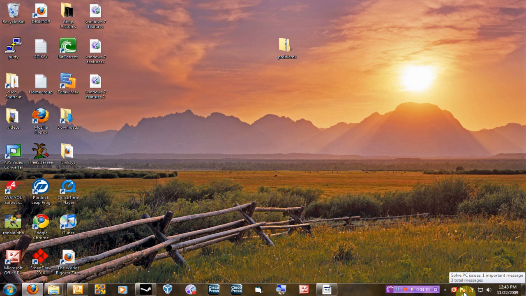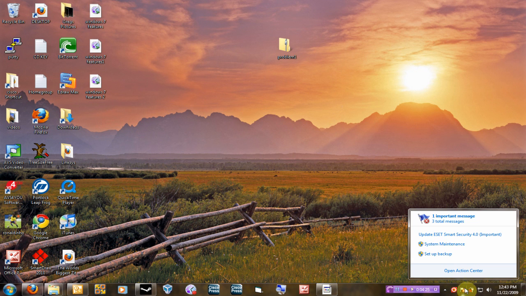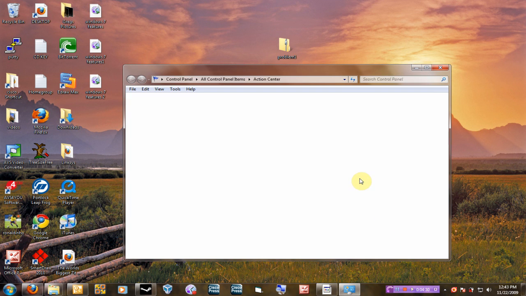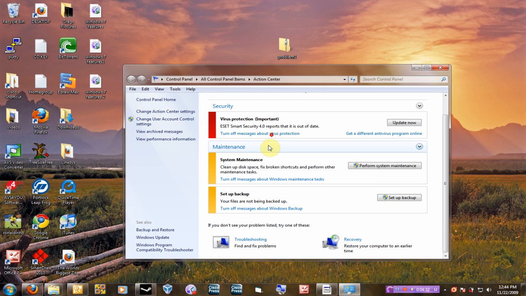You remember if you're using Windows Vista or Windows XP, you have the little orange exclamation mark over here telling you that there was something wrong with your computer. But in Windows 7, everything is put in one spot for you. So I'll click on this and show you. It's telling me that my antivirus is out of date, and I can actually open the whole center and tell me what is wrong with my computer, what needs to be done, and recommended things that I need to do.